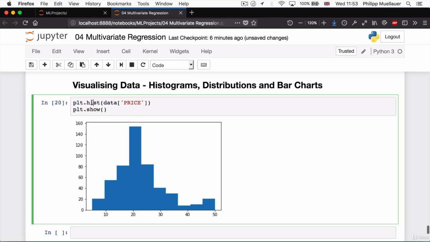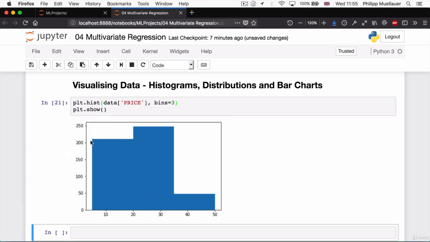Now, the thing about this histogram function is that we can supply more arguments to customize the look and feel of our histogram. For example, we can supply an argument called bins, and bins is going to determine how our prices are grouped together to form the individual bars. So let me put bins equal to 3 and hit Shift Enter. If we put bins equal to 3, then we only get 3 bars. All our house prices are grouped into one of these 3 bars.